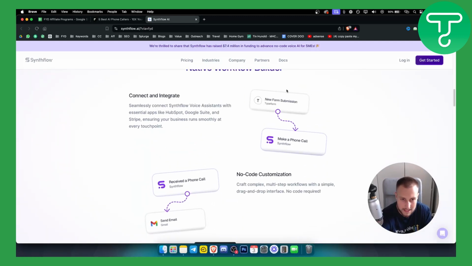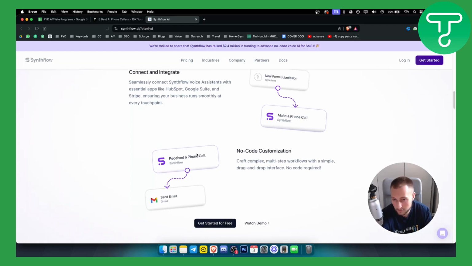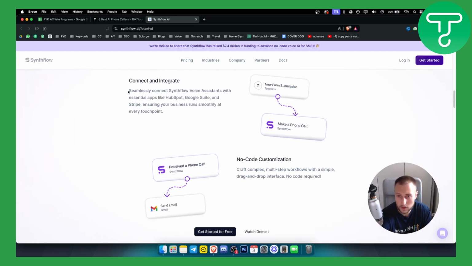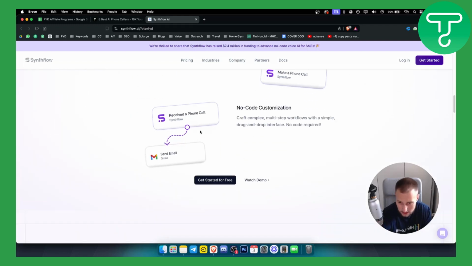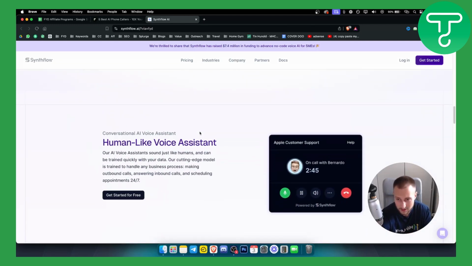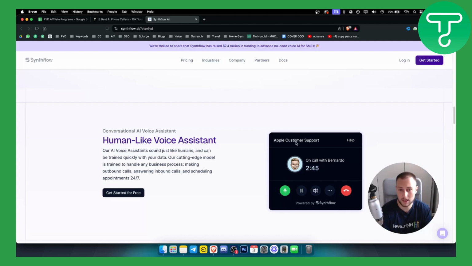But as you can see, for every new form submission, you can make a phone call, and for every received phone call, you can send an email back to them so that you can stay connected with them. Now you can connect and integrate with pretty much HubSpot, Google Suite, and Stripe, ensuring your business runs smoothly at every touch point. Now this is really awesome. As you can see here, this is how it's going to look, right? For example, the UI from SynthFlow.